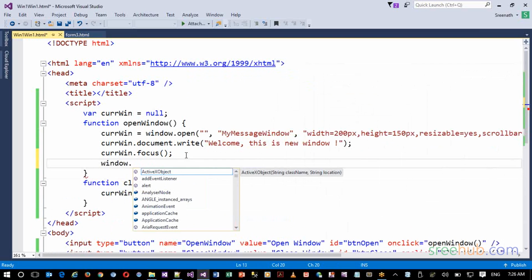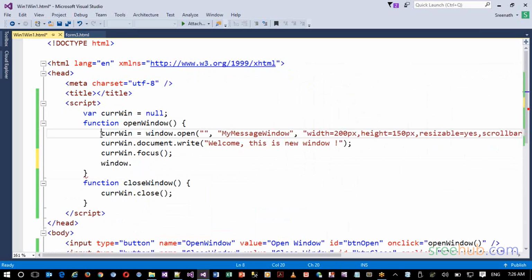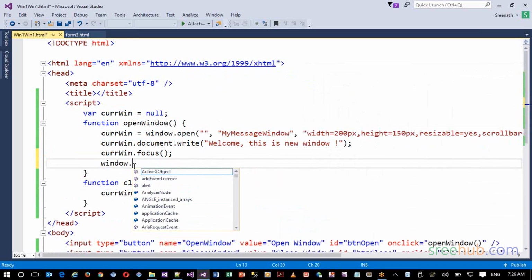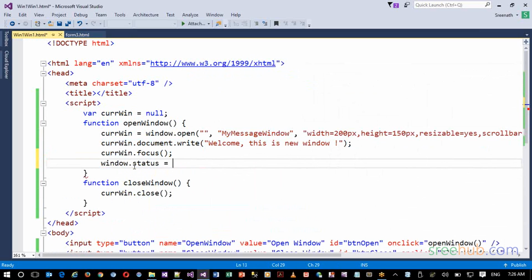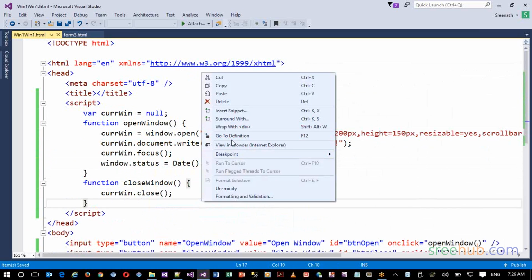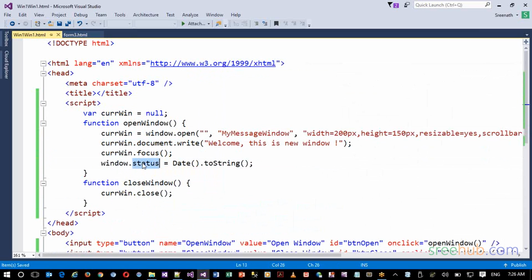Window will take the current window. Current window in the sense, don't go with this, this is a new window we are creating, but I want to go with the status of the actual window, which is win1. Win dot status. You have a status here. Just say date dot toString, for instance. So this is a property of window.